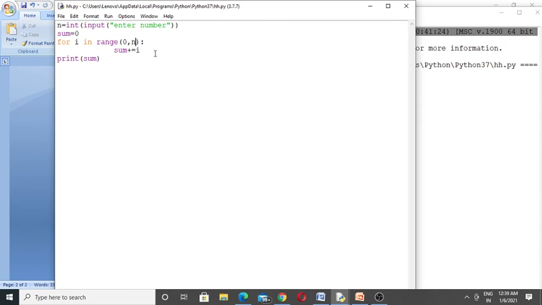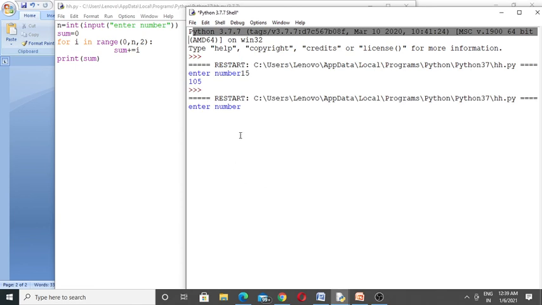I can give the step also as 2. Then it will sum only even numbers, like 0 plus 2 plus 4, like that. Run the module, I am giving the same number, 15, and I got the output as 56.